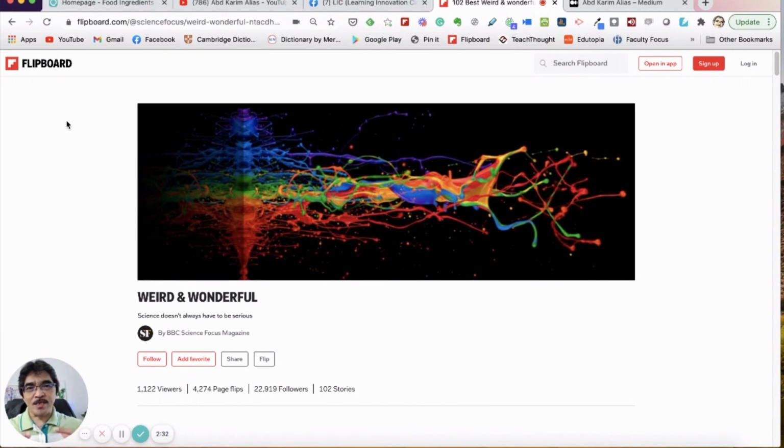You can curate content. You can collect content from all over the internet and put it together in one nice, beautiful magazine. And all this can be done for free using Flipboard on the laptop, which is a web-based application, or you can use it on your phone or your tablet. And the Flipboard application is available as an app for iOS as well as for Android.